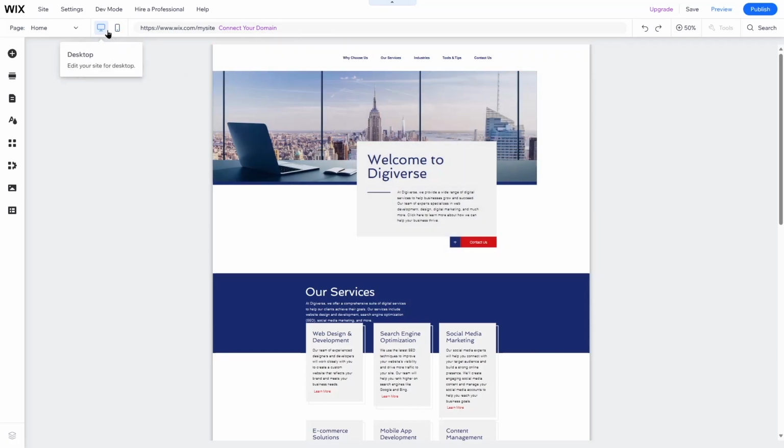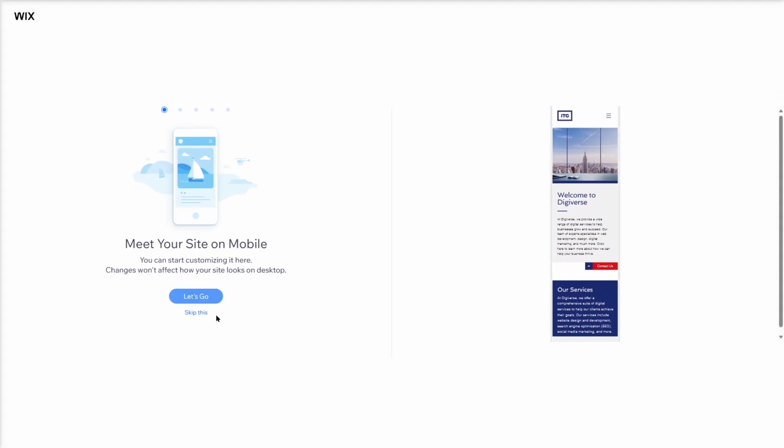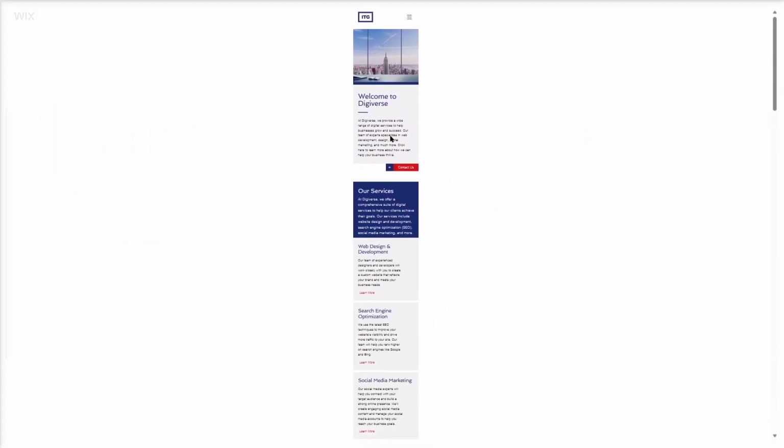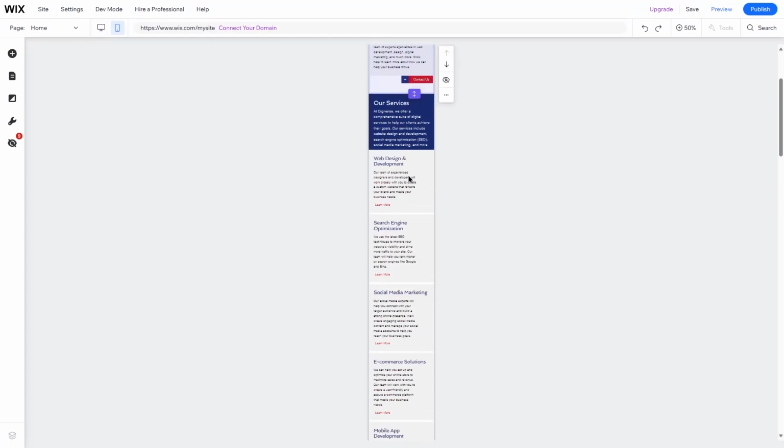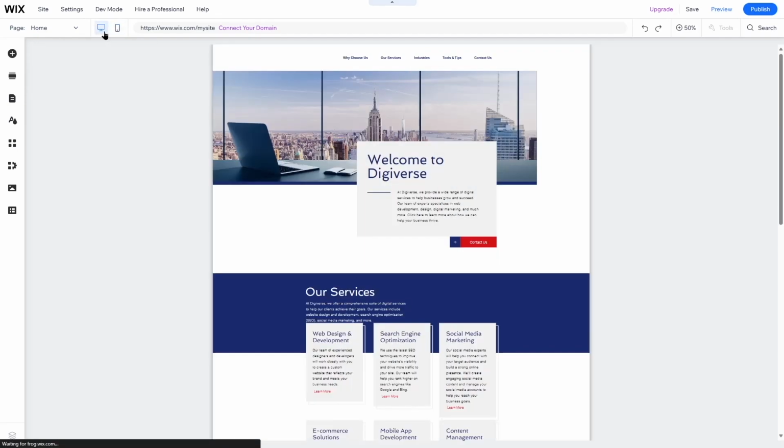Okay, so here you can view your website in desktop and in mobile mode. So if we click on mobile over here, you can see the mobile view. Okay, so we are going to skip this right now. So here is the mobile view. So this is very important because all of your websites that you're going to make will have to be responsive. All right, so you will have to switch between desktop and mobile quite often. All right, so let's switch back to the desktop mode.